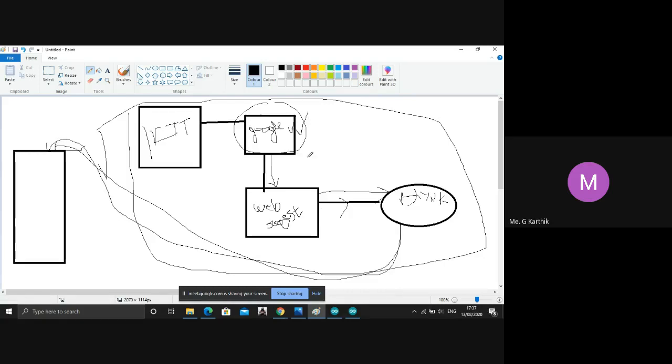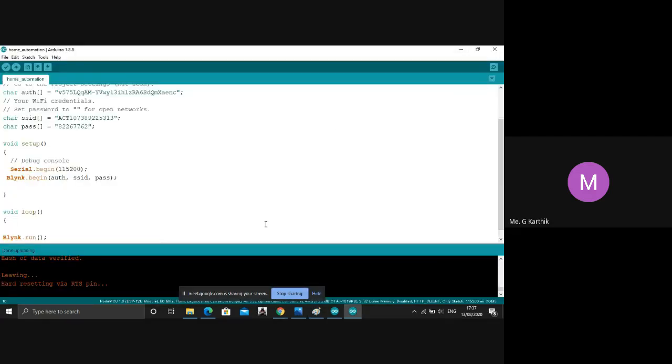What are we going to do in the Google Assistant? For example, if you want to turn on the LED, you just say turn on. When a particular command is met in Google, saying turn on, then that command will be forwarded as a web request. The web request will send a logic one to the Blynk, and the Blynk will further forward it to the NodeMCU. This is what we are going to do today. Okay, let's go. Our code is uploaded.